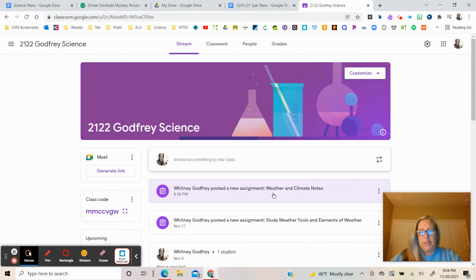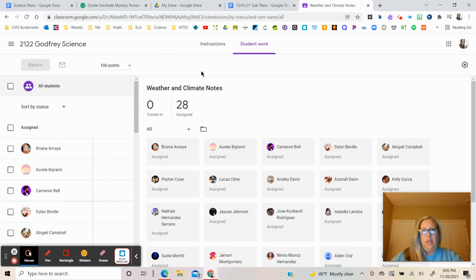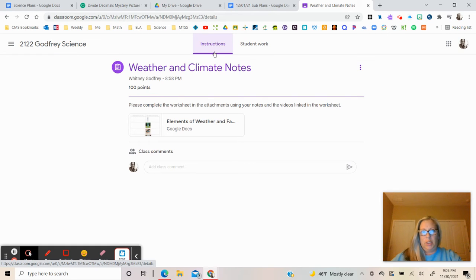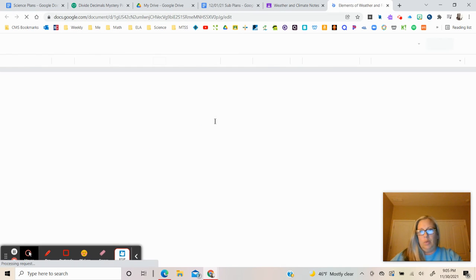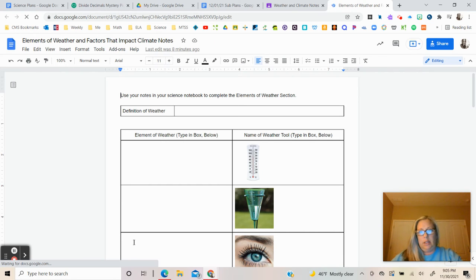And then the very first assignment on the stream page is your assignment. If you want to go to classwork, it's also the very first thing under 12.1 subplans. All you have to do is click on it and make sure that you're showing the instructions. And it's really simple. What you're going to do is open up the worksheet. Everybody will have their own copy, and you're going to work on the worksheet right in class inside of your computer, and I'll check it when I get back.